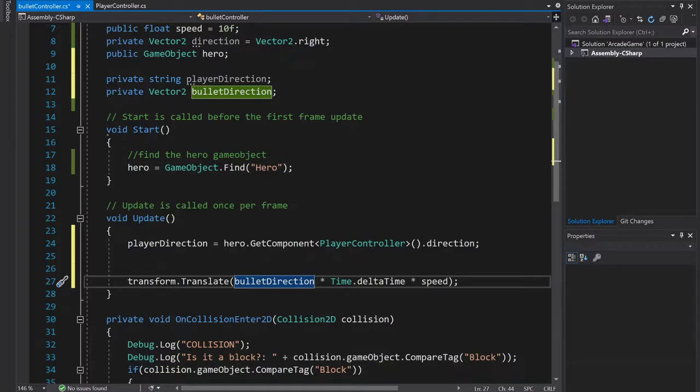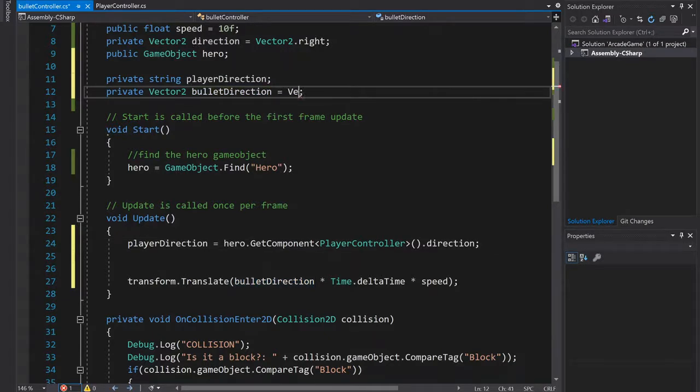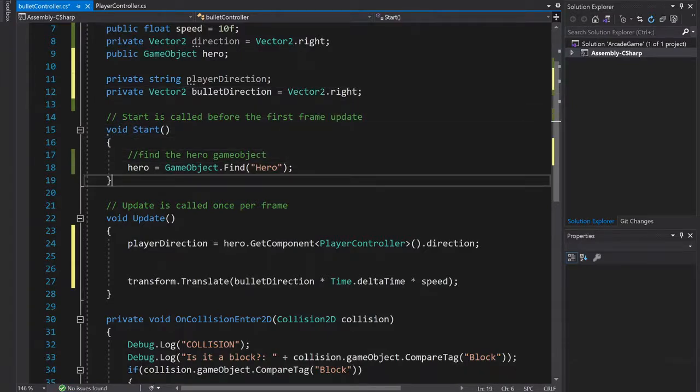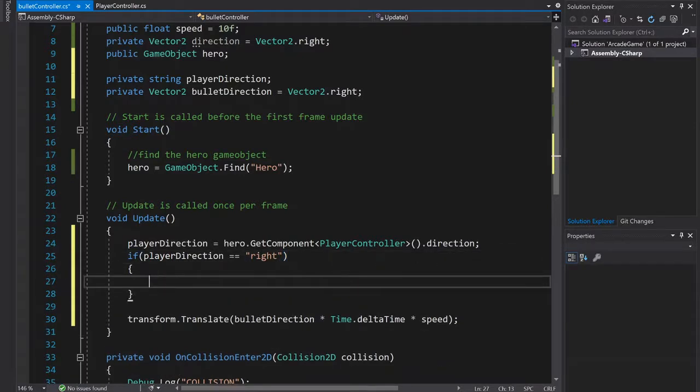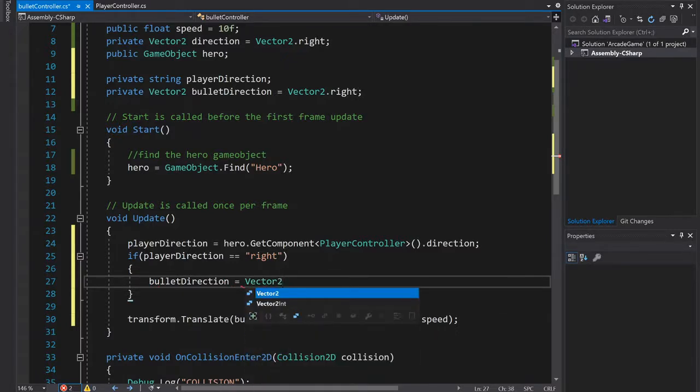Before we execute this, we should tell it which direction it's going. Actually, we should initialize this so that if we haven't moved at all, it has a default. So right now the default is that it's going to the right. So if player direction is equal to, remember double equals for comparison, right, then bullet direction is equal to, one equal for assignment, Vector2.right.